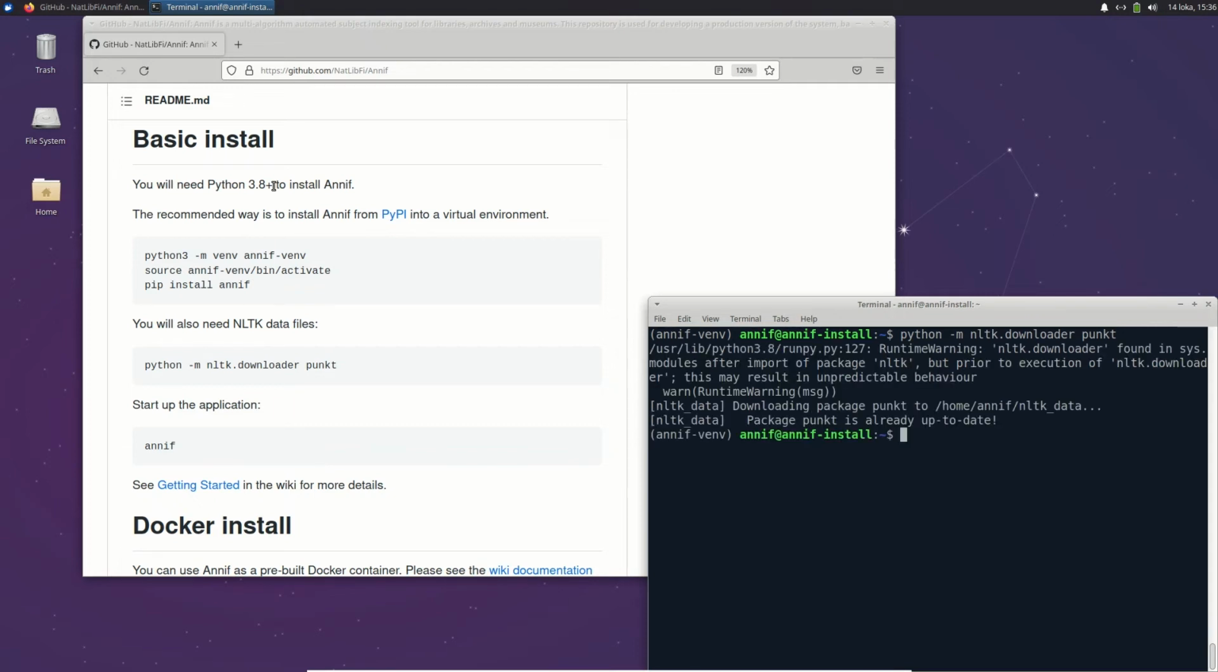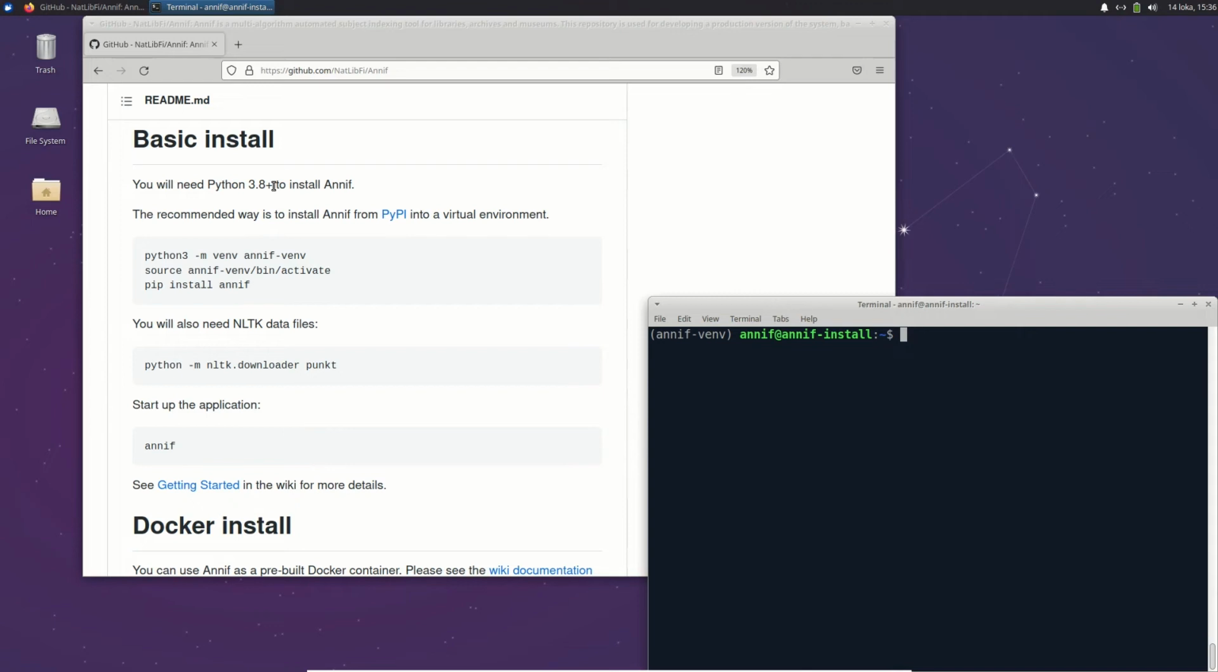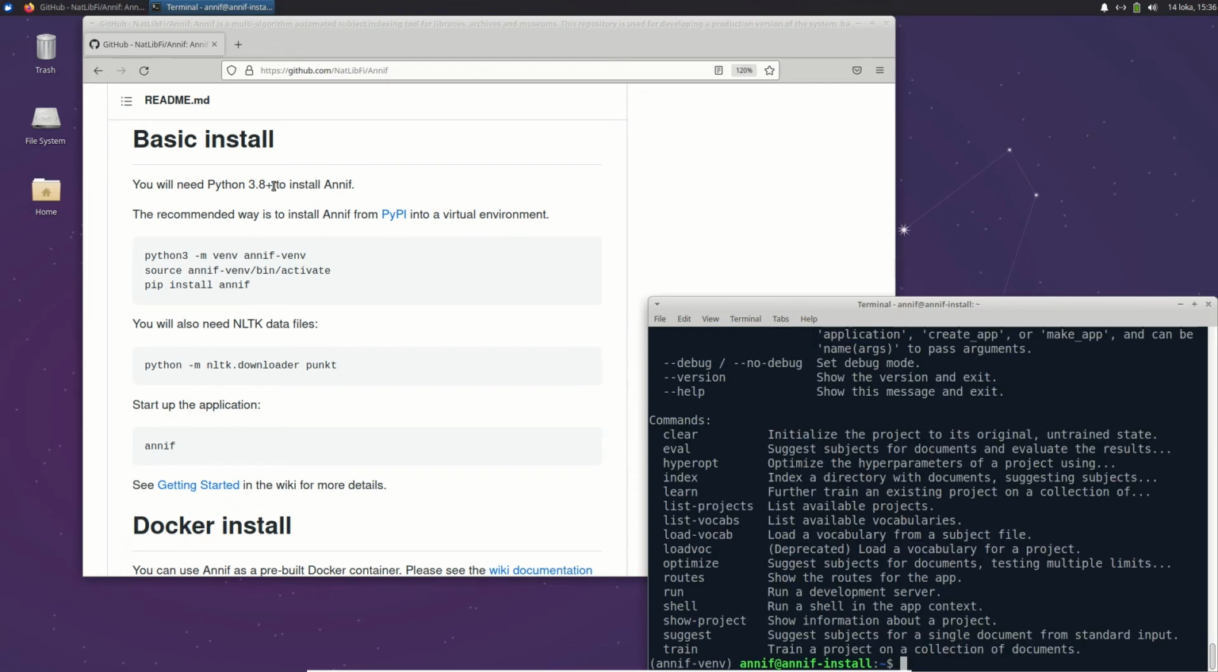Okay. Now we can check that Annif works with the command annif. And we get a usage message that lists all the supported commands. We now have a working installation of Annif with the basic set of features. However, in the Annif tutorial exercises we will also use some optional features that need to be installed separately. And for clarity, let's install the optional dependencies one by one.